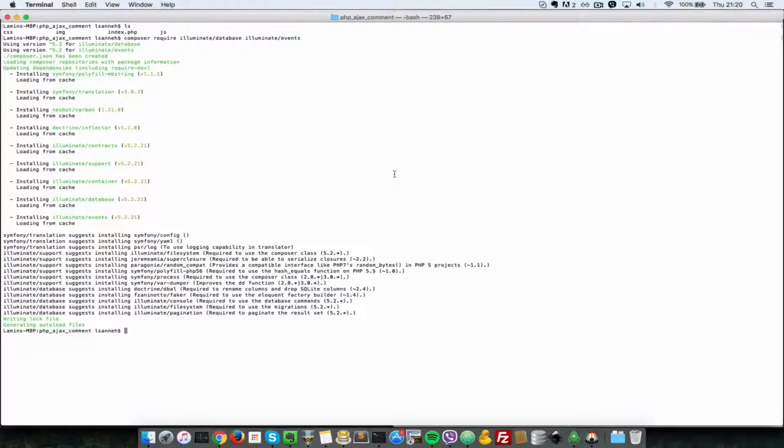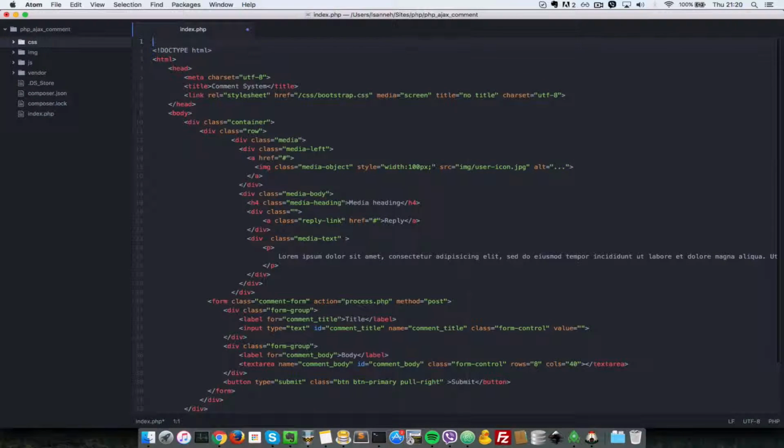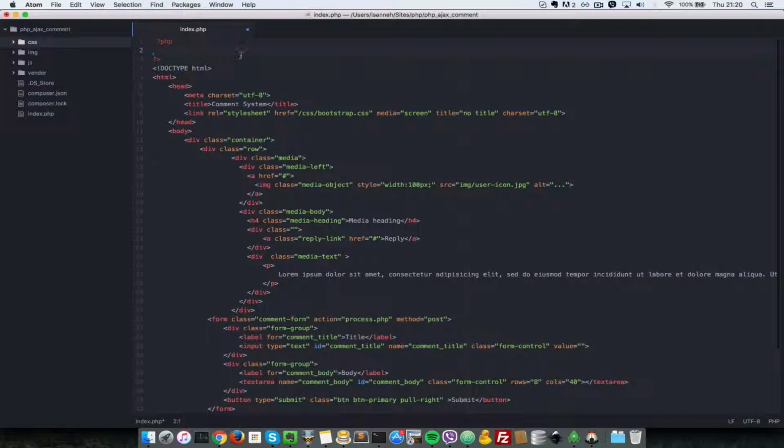Okay, so now that those two packages have been installed, let's go in our index.php. We need to do a couple of things at the top here. We need to query for all the comments and loop over them and output them. Let's open up a PHP tag at the top here, and notice that you don't have to do all the settings here; you can actually create a file and require that file at the top here.